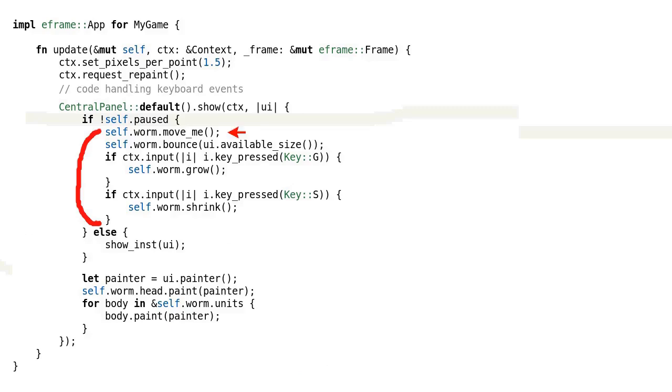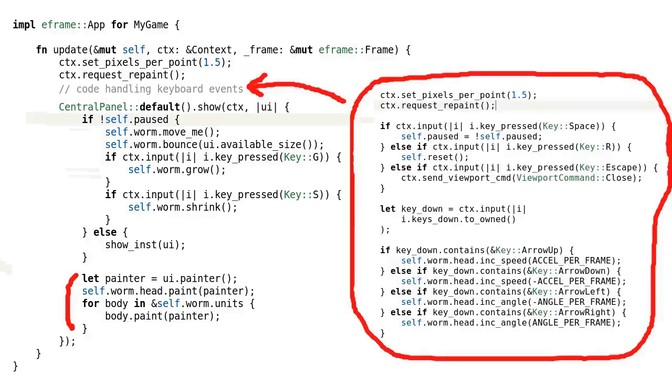This line moves the worm. This line checks for boundary collision. If the G key is pressed, the worm grows. If the S key is pressed, the worm loses a body segment. For every frame, the worm is drawn on the screen. Finally, this is the code for keyboard events controlling the motion of the worm. Let's have a look at the full code and run our application.